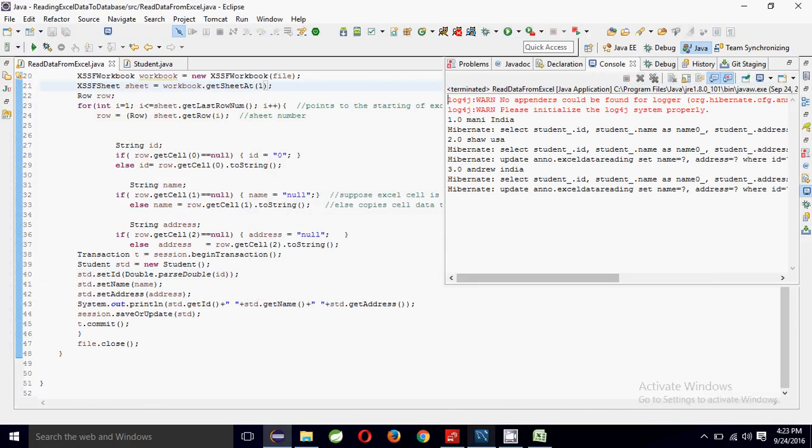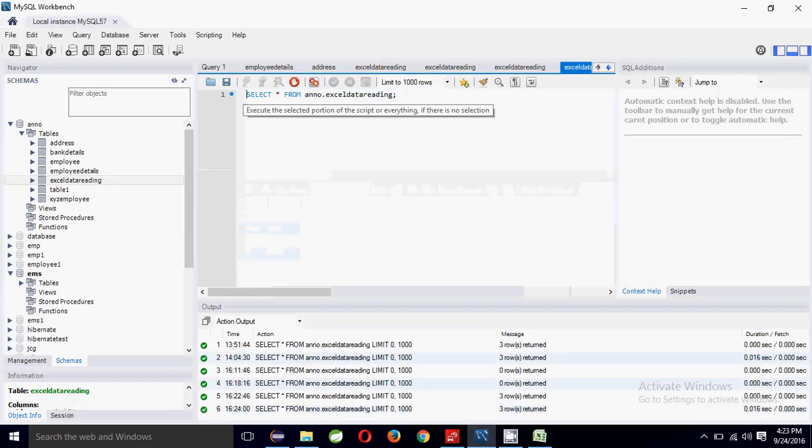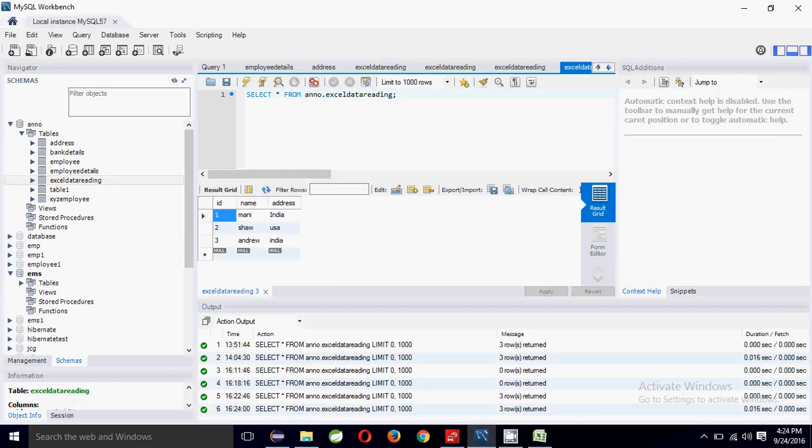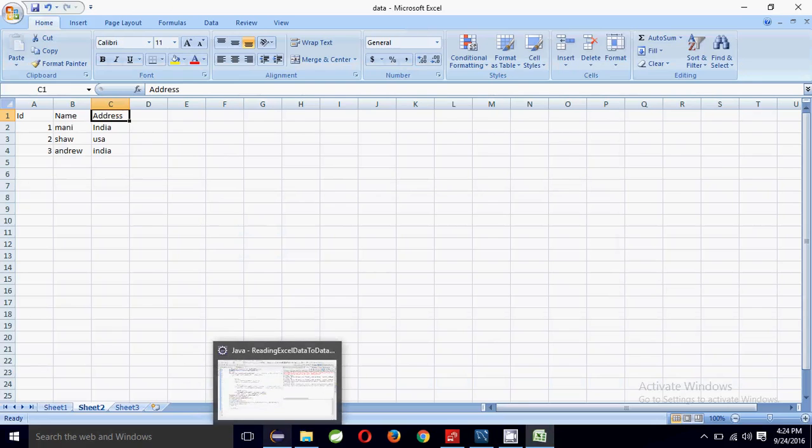That's it. You can see here now the data is showing Andrew and Shaw. If you run the data query, you can see Shaw and Andrew. So it reads the data from sheet 2. That's it. It is very simple.